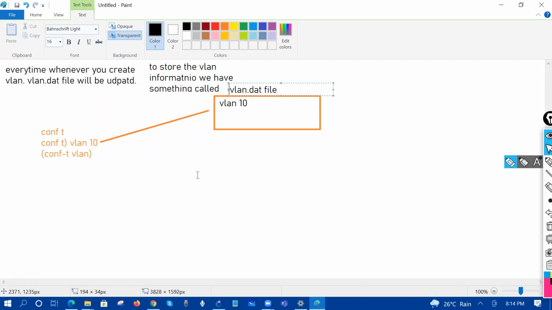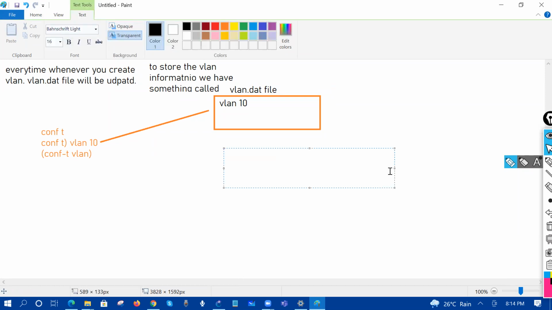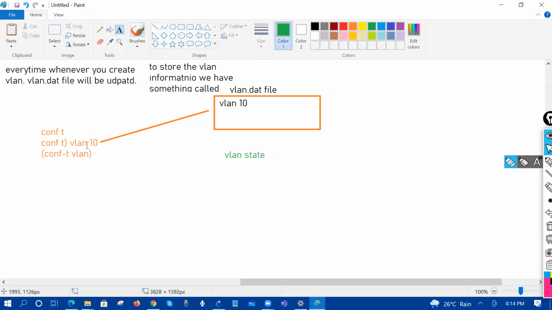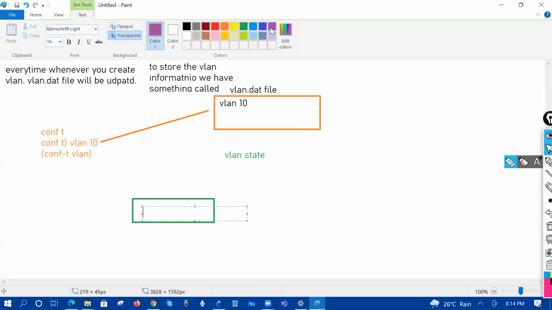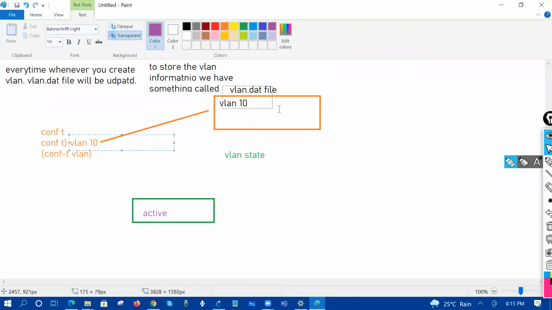Now, understand one thing. Once you define the command vlan number 10, immediately what happens? By default, we have a VLAN state. By default, this VLAN number 10 will move into the active state. Listen to me carefully: this VLAN number 10 I have created, this information will be stored in the vlan.dat file, and by default it will move into the active state.